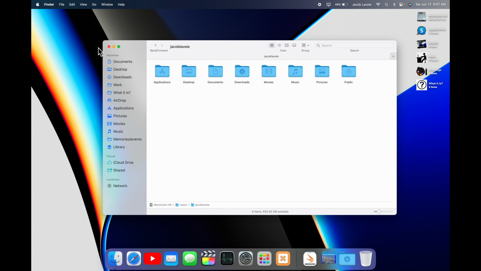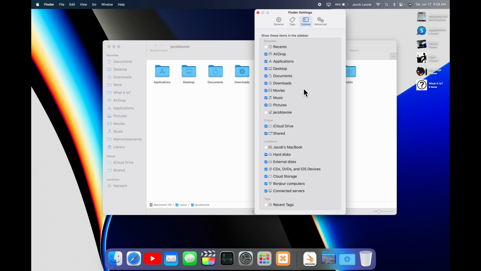How did I get this very specific? And how do you disable tags? Because tags are very pointless. Well, just go to sidebar, uncheck recent tags, which means the tags will be disabled. And also uncheck everything. I recommend you uncheck recents. Recents is almost pointless, and it shows a cluttered view of your files, so it can be very time wasting. Just switch it off.